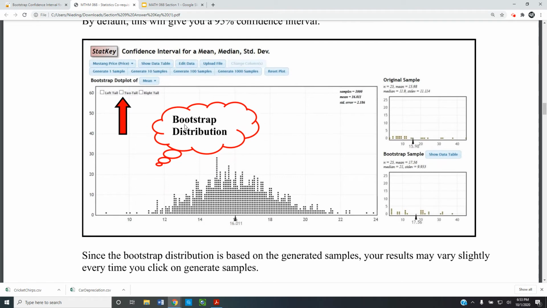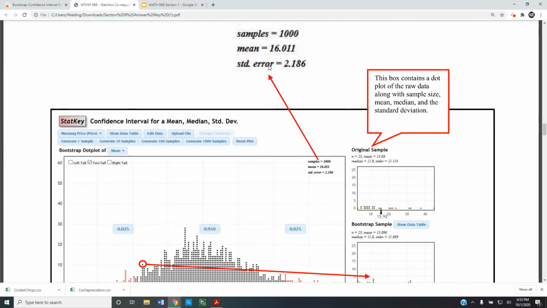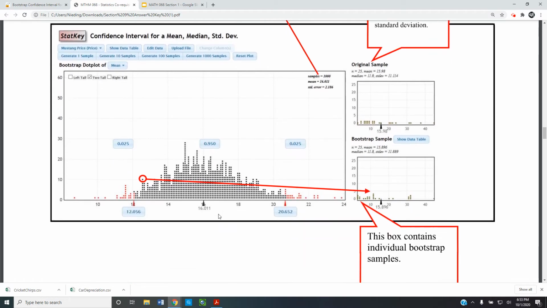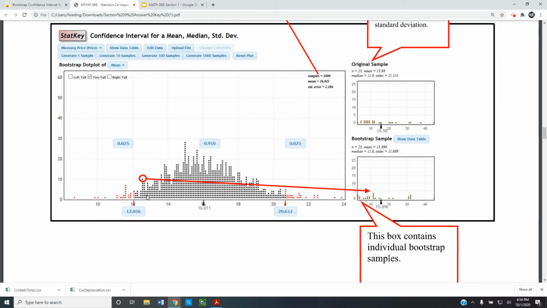When I generate that bootstrap and I click that two-tail for that CI, what's taking place is that two standard errors are being added and subtracted from my center in order to create the ends or limitations of my interval. And that's the word we used in class the other day. My interval would progress from 12.056 to 20.652 on a 95% CI. All of these things being discussed here in these red boxes are things that I talked about on the previous slide for you.